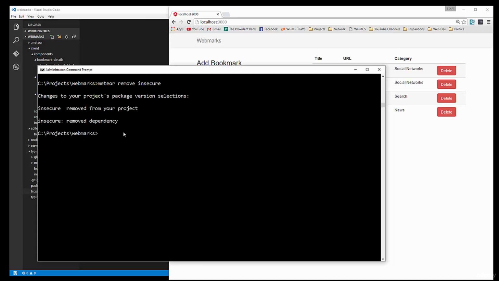Alright, so that went ahead and removed it, and now what we want to do is add the accounts package, or the accounts-password package, and that allows us to have a username and password. So we're going to say meteor add accounts-password.